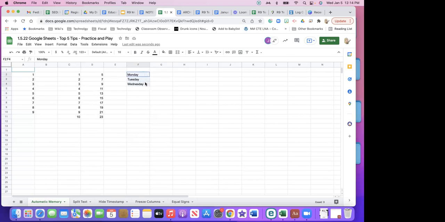Let's see if I can get it with these three. There we go. So it'll basically pick up on the sequence Monday, Tuesday, Wednesday, Thursday, Friday, Saturday, Sunday, Monday. So it'll just keep going. Depending on what type of calendar you're trying to create, it will pick up on the sequencing and provides an automatic memory for you. So that's kind of cool.